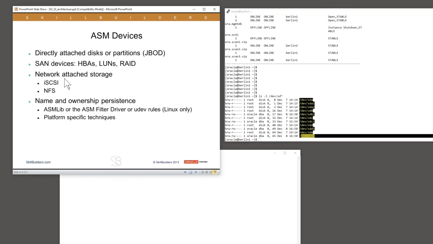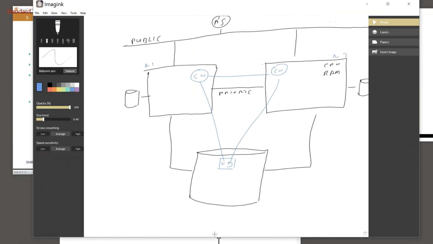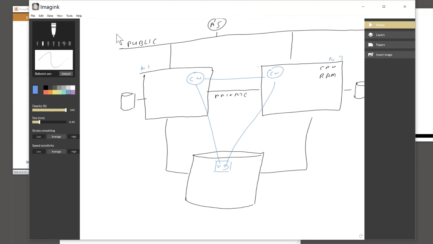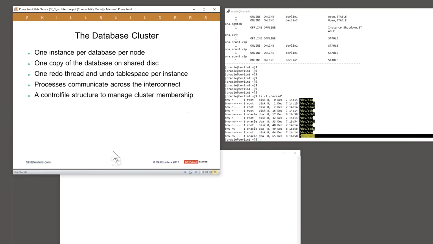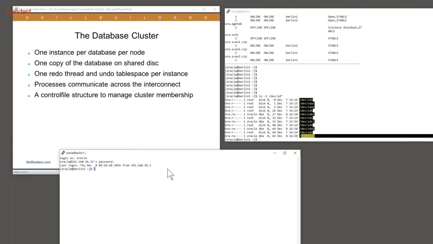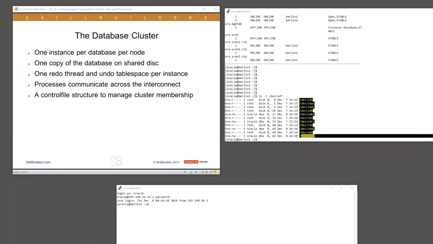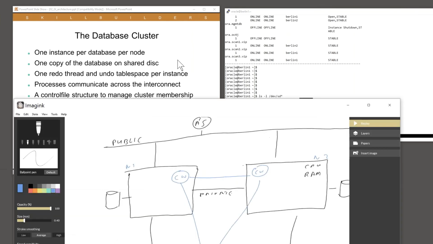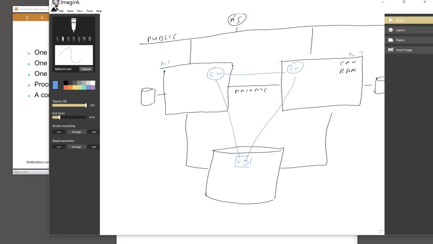Okay, so that's our storage cluster. You need some sort of technology to get this thing shared and usable. Now, having done that, finally, we can build a database cluster. The database cluster, I'll put my database cluster in red.